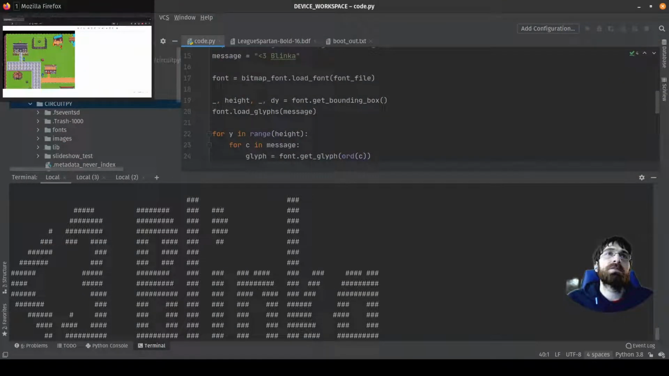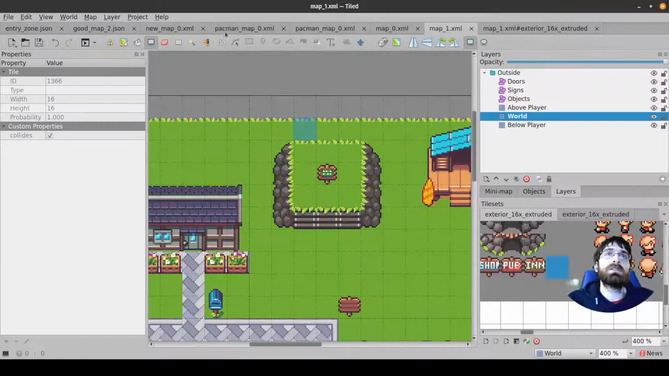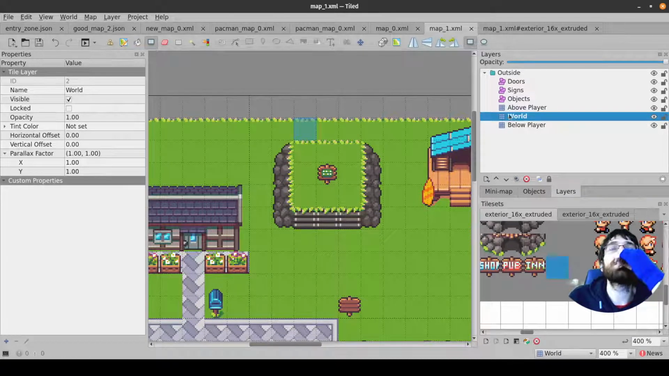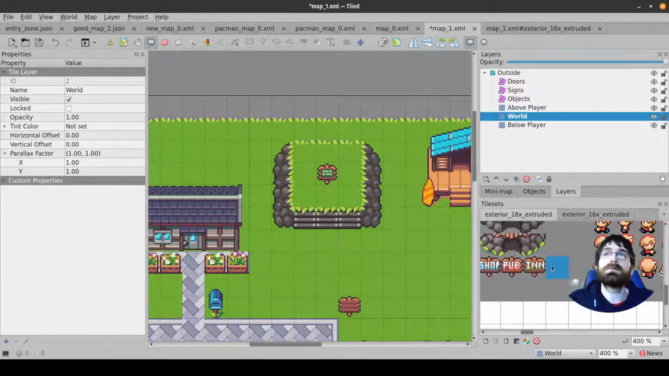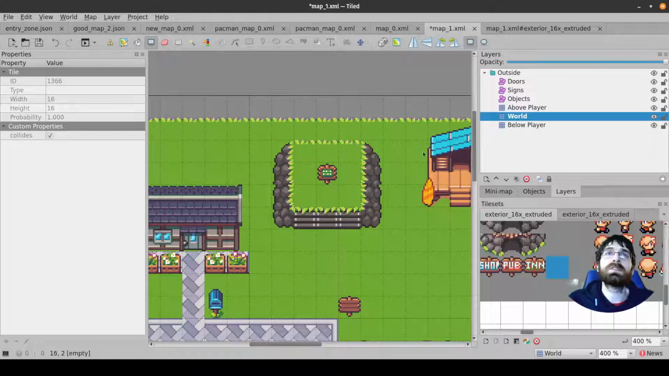So I really need to just paint them again. Did I put them in the wrong layer? Impossible to tell where they're at. Put them in the world. Put them in the world. It does think it collides. Put them right here.